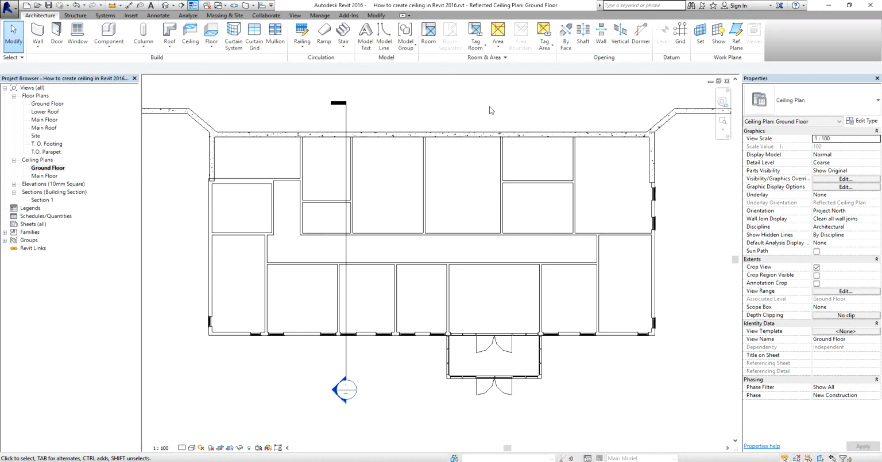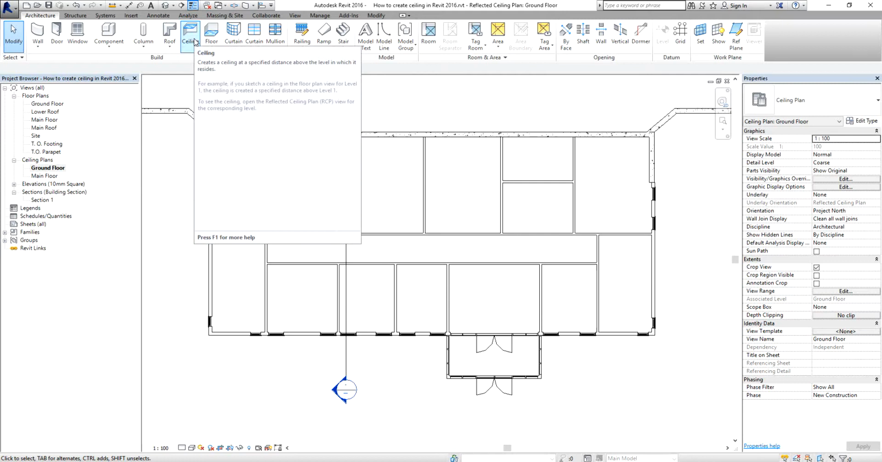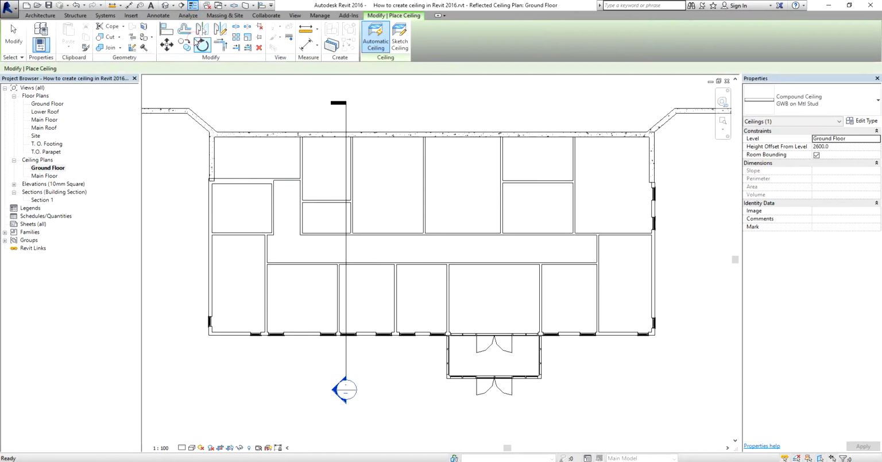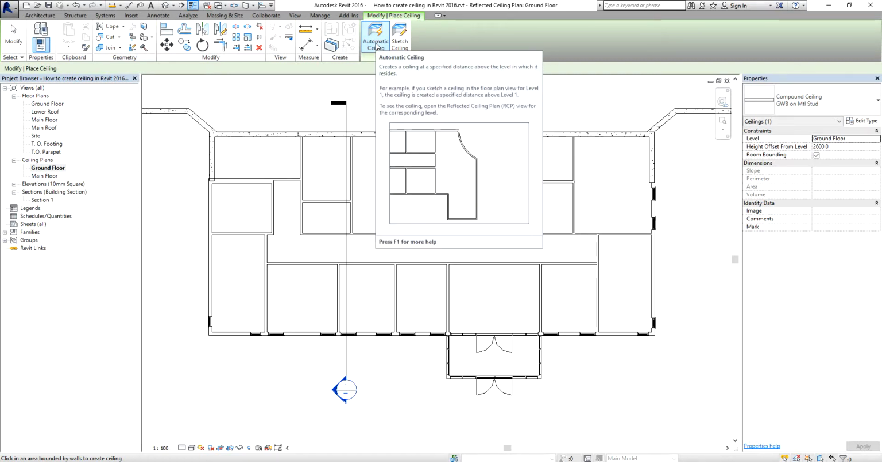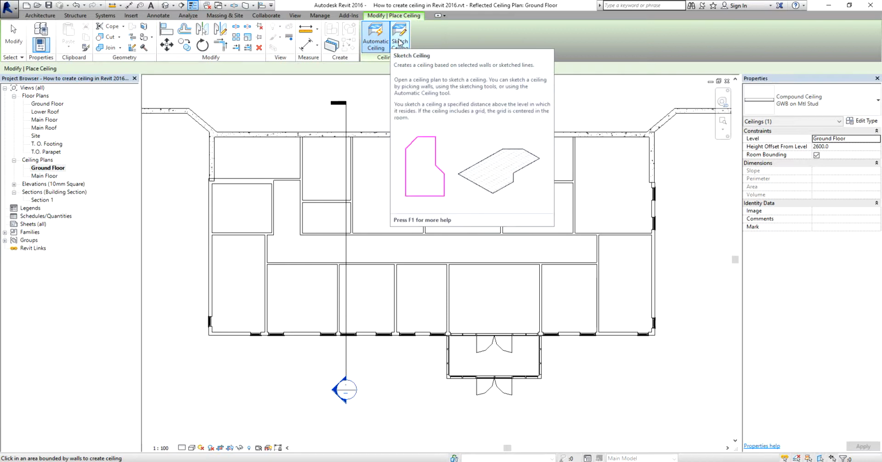Okay, so to start creating a ceiling, from the architecture tab, build panel, you will see here ceiling. It creates a ceiling at a specified distance above the level in which it resides. So I select the ceiling here, and after that, you will see the modify place ceiling contextual tab. We have two ways of creating ceiling in Revit. It can be automatic ceiling, wherein it creates a ceiling at a specified distance above the level in which it resides. The other one is sketch ceiling, which I'm going to do later on.